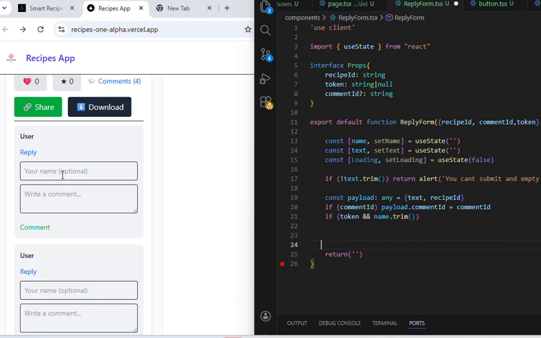But this name I'm entering is also optional, right? So that's why I need to do it like this. If these two things are available, if the token is there, then it will take the token and send it. If it's not there, then if the name is there, it should take the name that I entered.